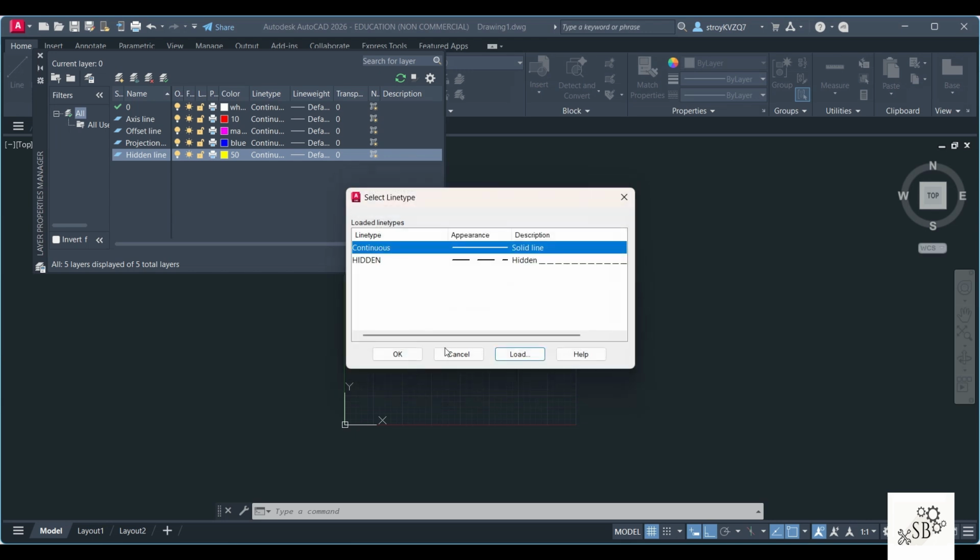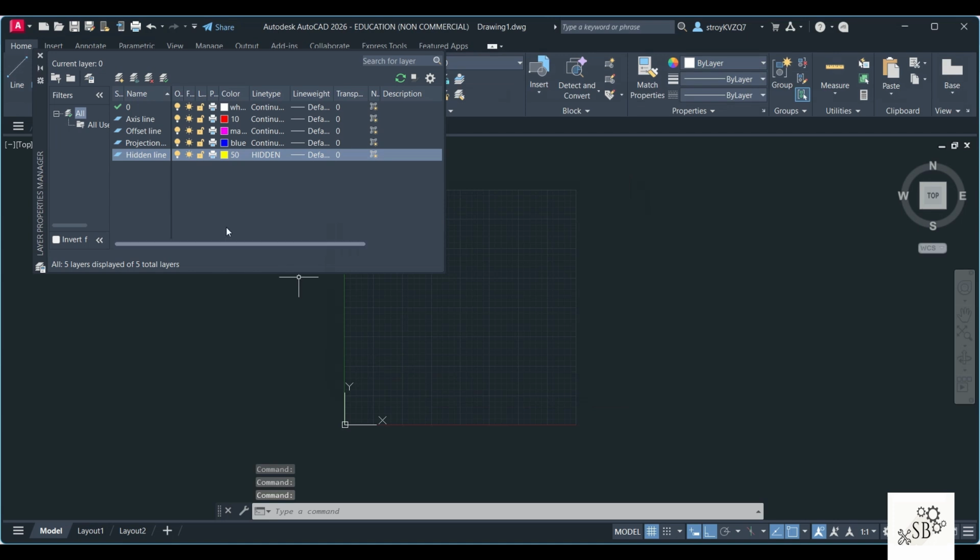So click on OK. Then click on this hidden once again. Choose what you want to use and click on OK. So now you can see hidden line type is hidden. Color is yellow.